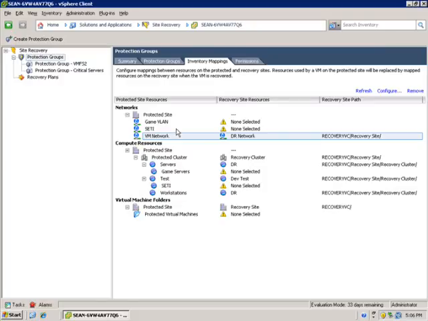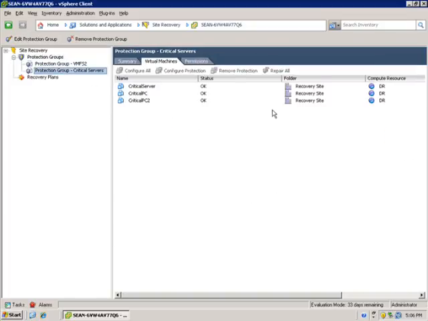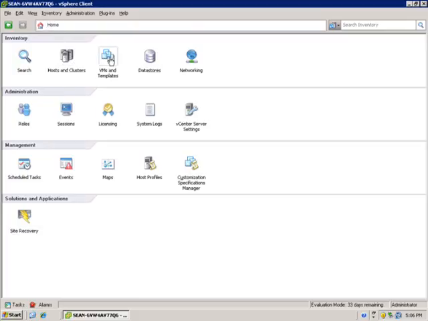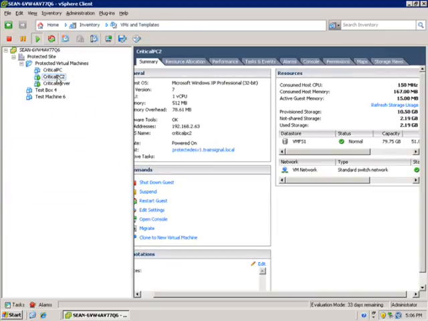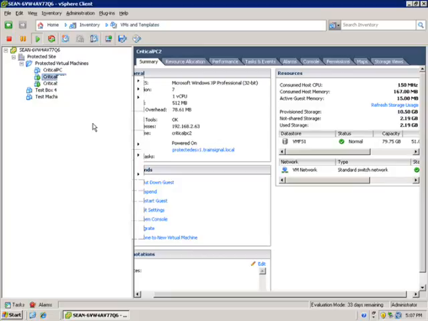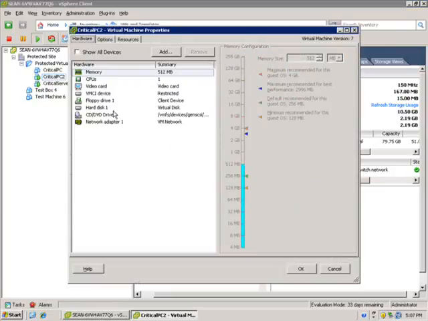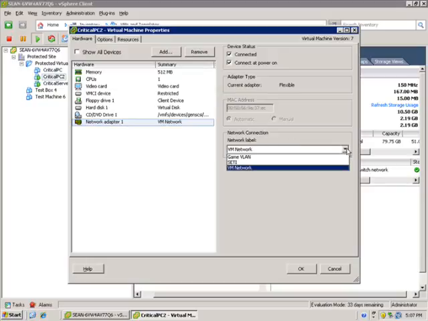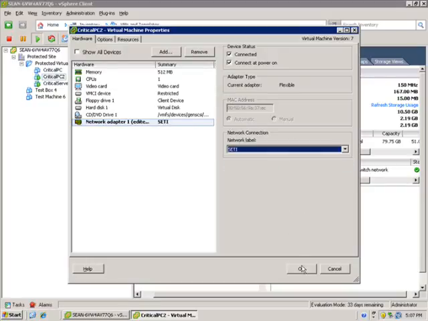If we had protected virtual machines assigned to any of these resources, we would also see an issue within their configuration of their protection group. Right now you can see that they're all okay. But let's go ahead and edit one of the virtual machines. Let's do Critical PC 2. Instead of it being plugged into its normal virtual machine group, I'm going to edit settings here, and under network, I'm going to assign it to the SETI network label, and then click OK.